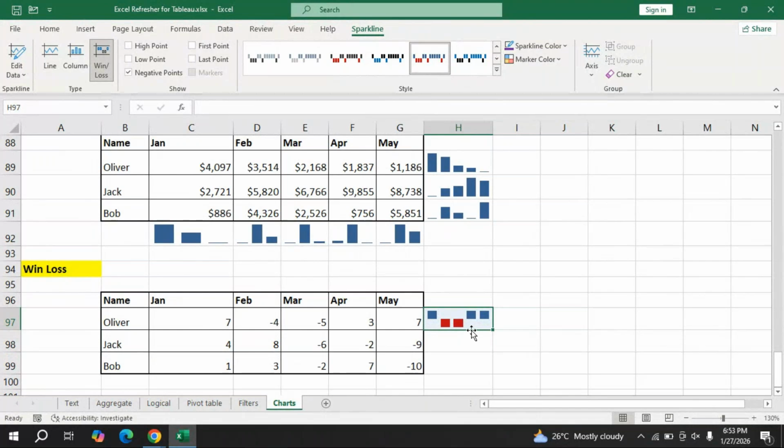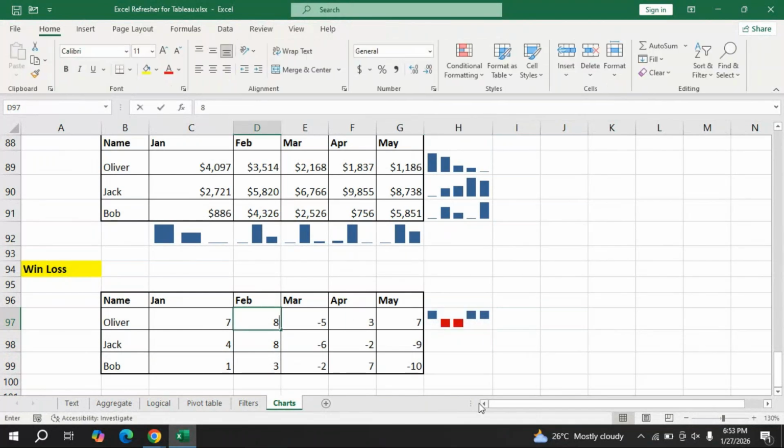Now I wanted to change the values, so let me say I wanted to change it to 8 like this. And if I wanted to change this value over here, that is minus 5. So like this, wherever there is a negative value, it is going to apply the sparkline. So the negative value will be below the line. So like this, I'm going to apply.